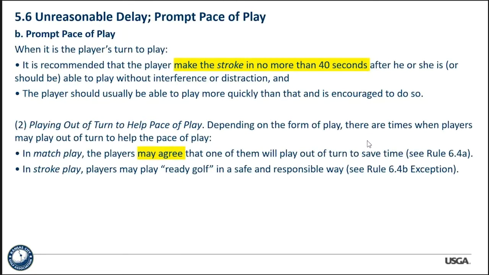Okay, so it's a great change in the rules for ready golf to get going. In match play, players may agree to play out of turn to save time. Currently the rule, that's okay. If Jack and I are playing a match, and Jack has to stop and go to the bathroom, he says, go ahead and tee off on 10. Todd, go ahead. Not a problem. Okay, we can do that.